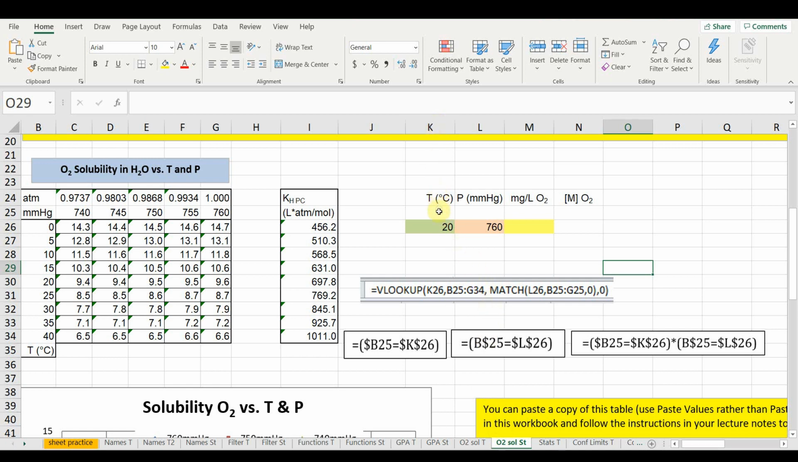So in cell K26, we have a temperature. It'll be one of these temperatures. For our purposes, we'll choose temperatures at 5-degree intervals between 0 and 40 degrees C, and they're in column B. In cell L26, we have a pressure. I'm choosing 5 millimeter mercury increments between 740 and 760, and those are in row 25. What we'd like Excel to do is read the table for the temperature and pressure we choose, and in cell M26, return the concentration of oxygen under these conditions.